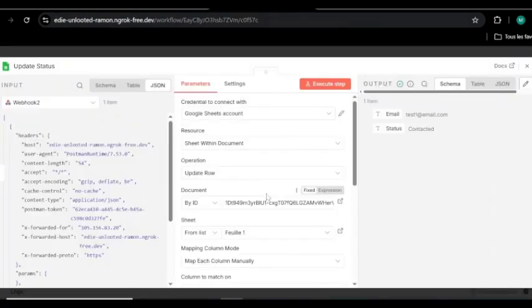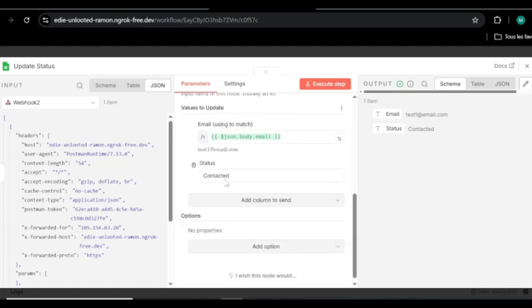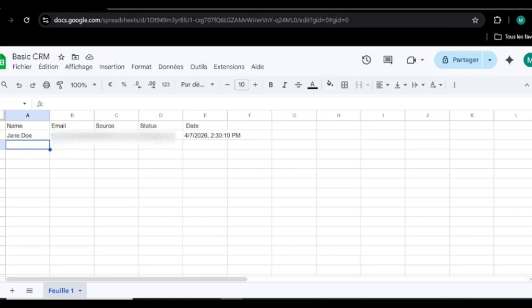But a CRM must also evolve. This is where the update operation comes in. By searching for a specific email, we can automatically change a lead status from new to contacted, like here in our example, keeping your sales pipeline accurate in real time.